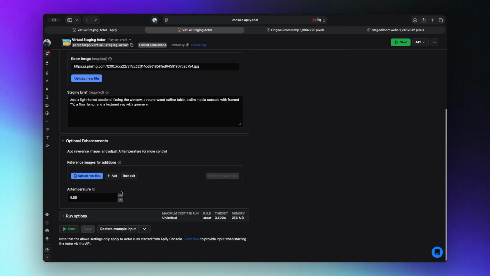The AI temperature controls how creative the render can be. Lower values stick closely to the original photo, while higher values allow more interpretation. If you're not sure, leaving it empty uses a balanced default that works well for most listings. Once everything is set, start the actor.